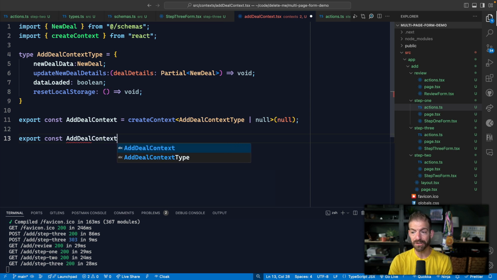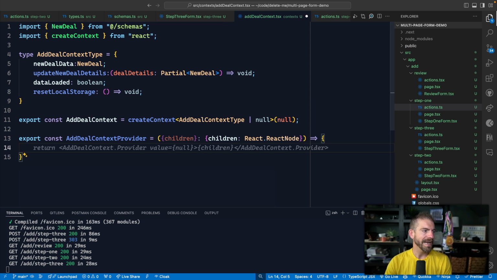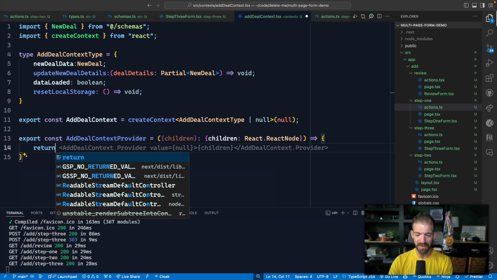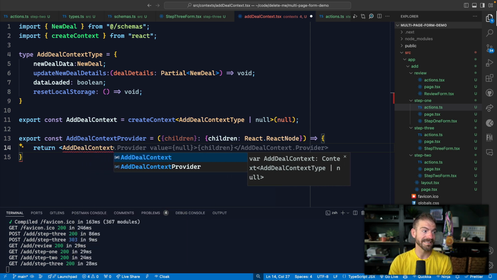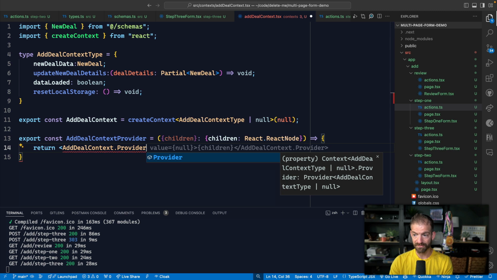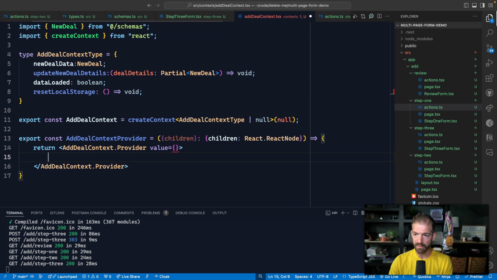We'll create the AddDealContextProvider, and this is going to take in children, which is a React node. And yeah, I'll take a little bit of help from Copilot there. Then we'll have a few different things, but the main thing we want inside of here is to return what it's showing here, where we have the AddDealContext.Provider, and the value is going to be something, and then we want to pass in the children here. So now we need to work on this value thing. And we also need to close out our children.